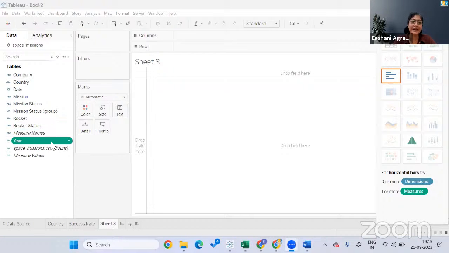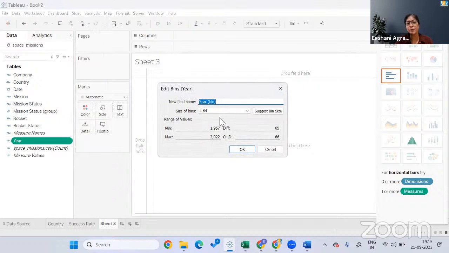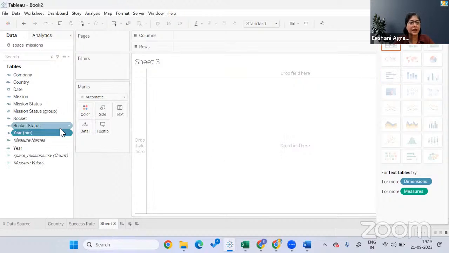Now, once your year is ready, when you click on the drop down and you go to create, you will see that we have got something called bins. Now, what are bins? Again, giving a reference of pivot table in Excel to you guys. Bins is grouping of pivot table. So if I go to bins, it'll ask me what is the size of your bin. We are going to make it as 10. Decade is 10. Click OK. And it created a new field for me called year bin.